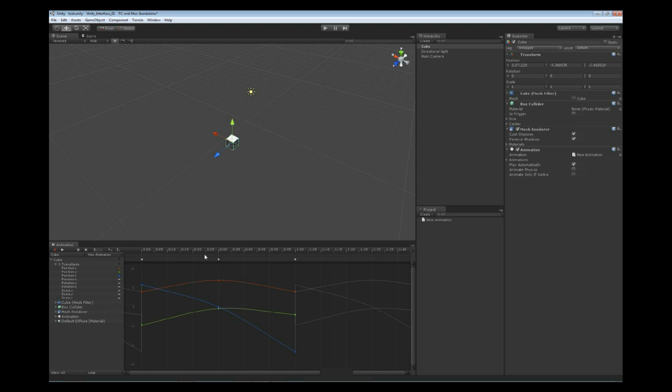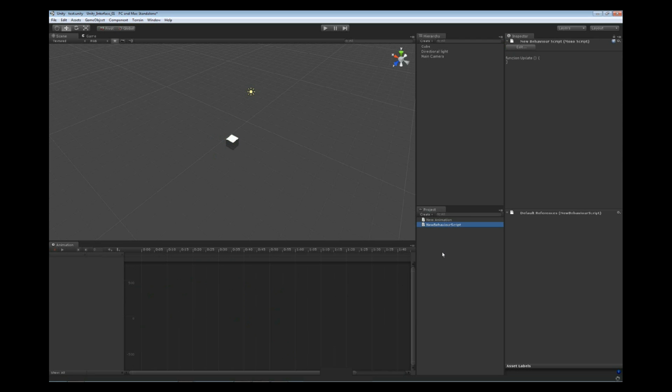We do not have any event keys created yet, but let's go ahead and create our script file first. We're going to go to our projects, to our create. We're just going to create a JavaScript. We'll change our new behavior script to our event script.